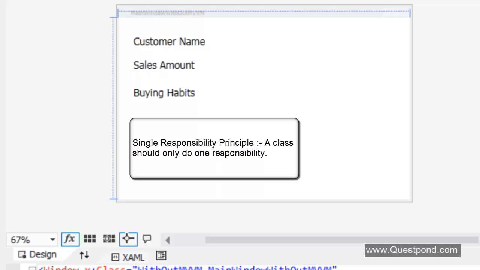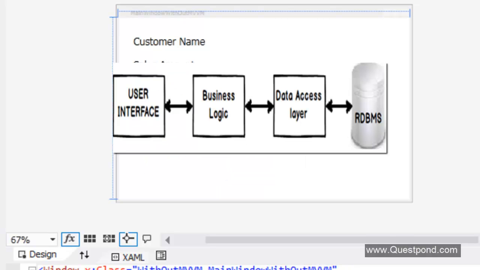So the single responsibility principle says that one class should take only one responsibility. If it is taking multiple responsibilities, then changes in other classes can affect it. For example, here we say the middle layer should only look at business logic. The UI should only look at look and feel.